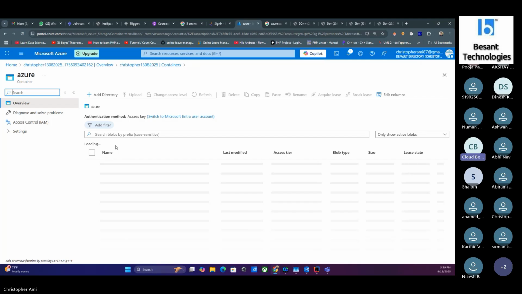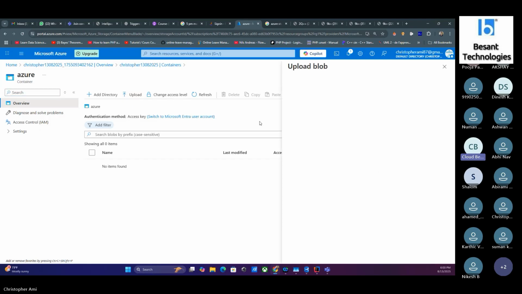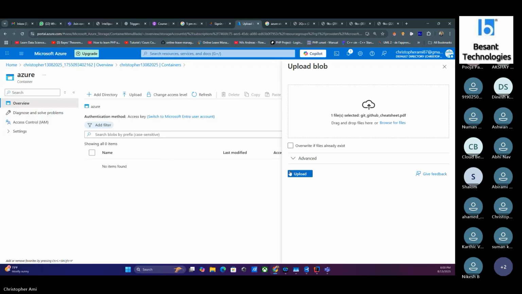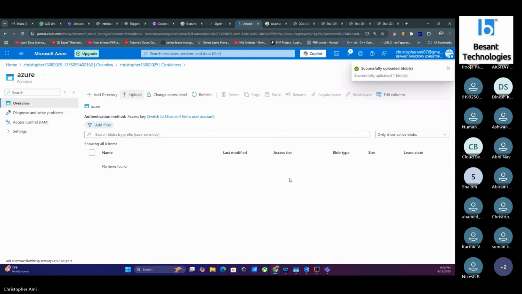Now you can see there is an upload button. So inside this container, we are uploading the file. In your base machine, Christopher, if you have any kind of a dummy file, which is non-confidential, if you want to upload, you can upload it. Or if you don't have anything, create a new text document and upload it. Click on upload. Browse for a file. Now we have uploaded a file.